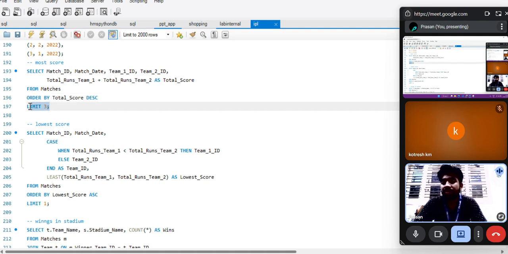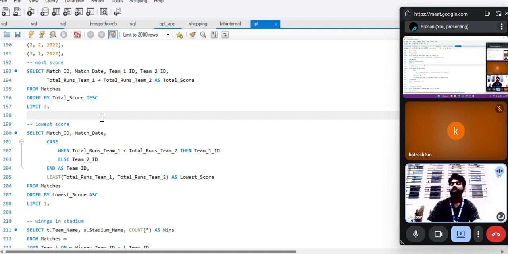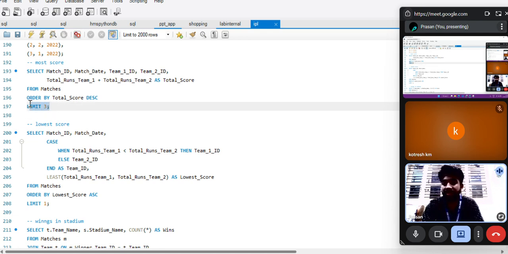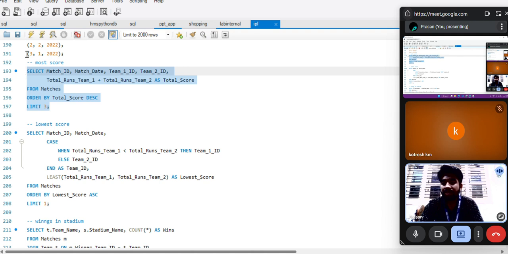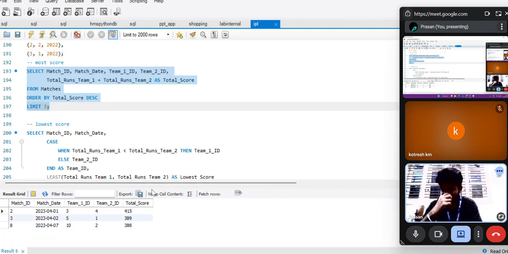And what is the limit? Only 3. We want just 3. Most scores, you often see 1, 2, or first, second, third, so we will give that limit as limit 3. So here you can see the result of it.